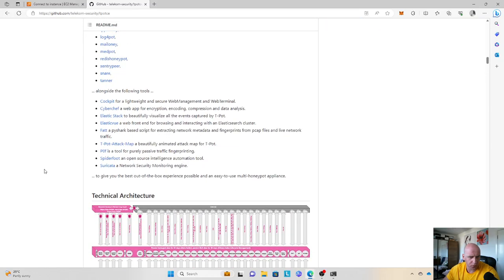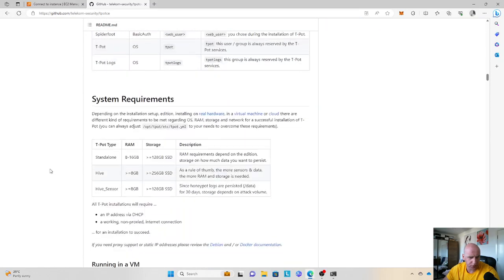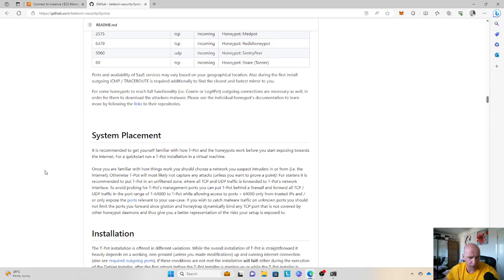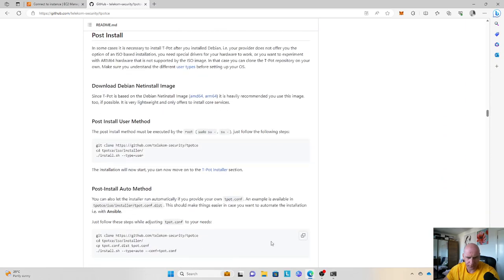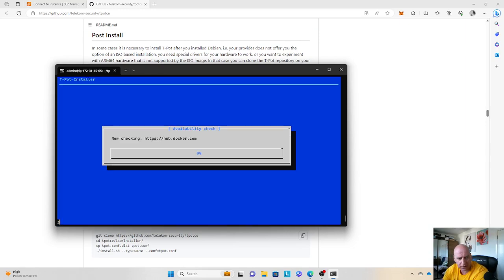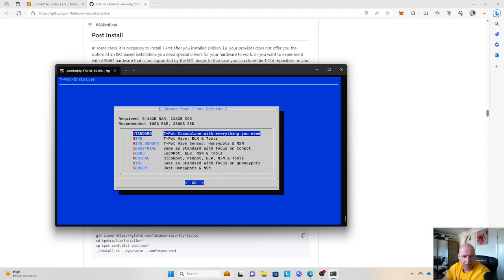Because there's a few different selections that you can choose during installation, how you want to run this honeypot. So as you can see, it's updating various listening ports. It just asks, do we want to continue? Because T-Pot ports might collide. So we put yes. And now this is the selection.